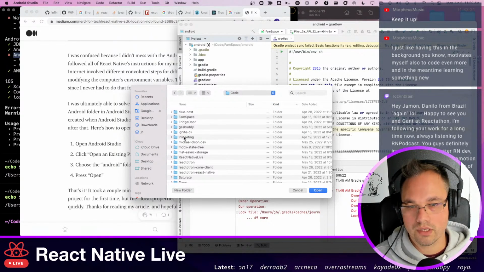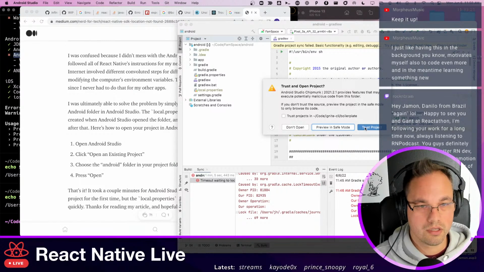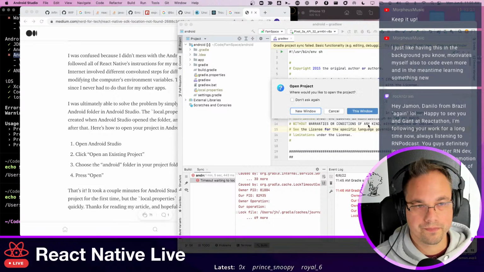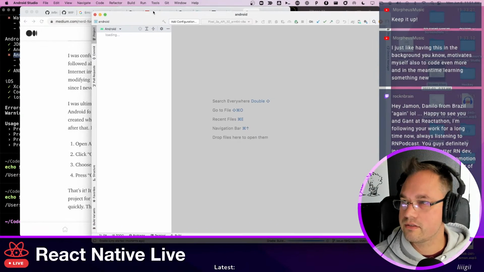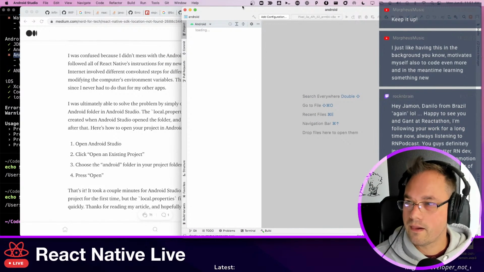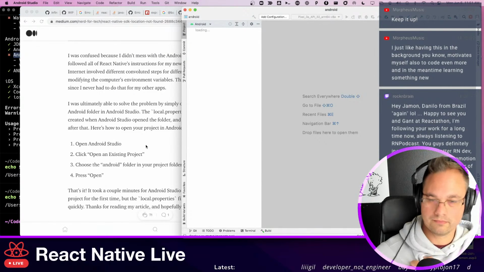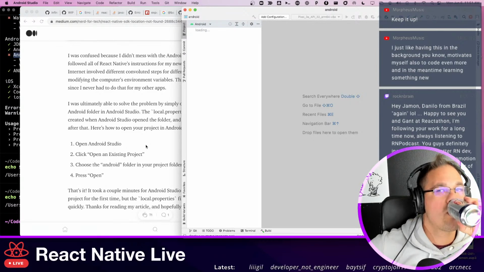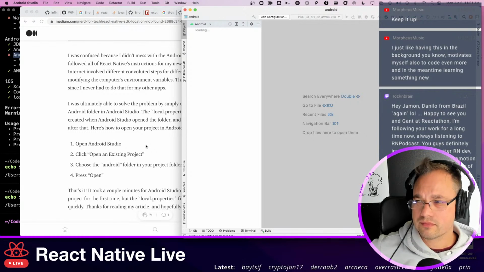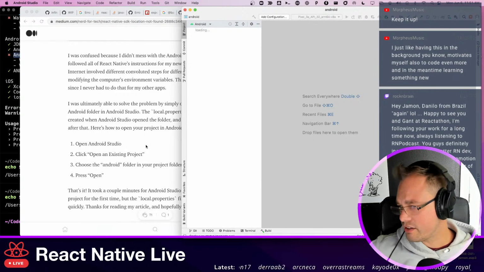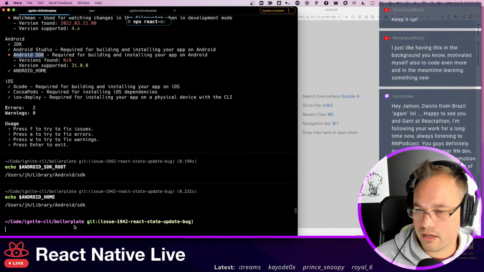Let's go to Ignite, boilerplate, Android. Kind of like how it asks if you want this window or not. Okay, it's loading up. I'm going to have to call it if this doesn't work, which is looking likely. At least I got that issue filed.